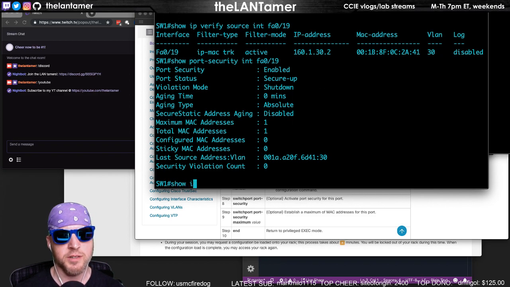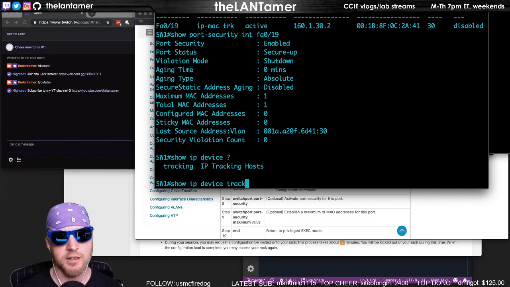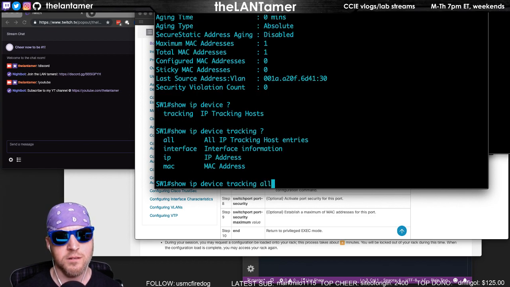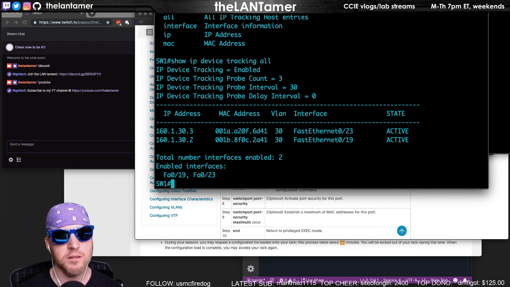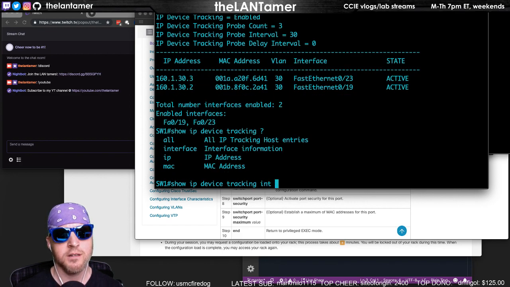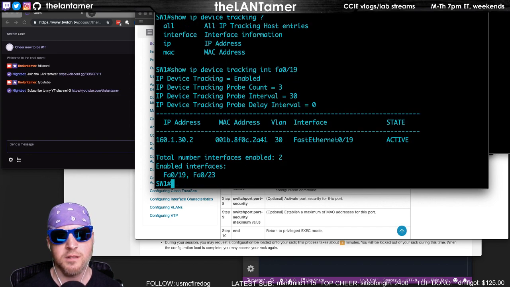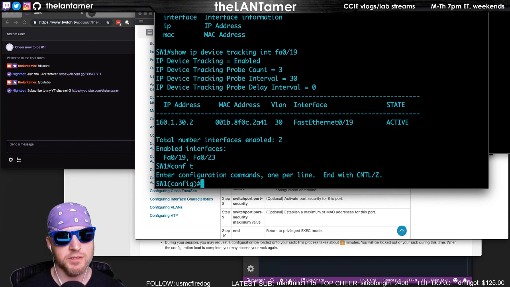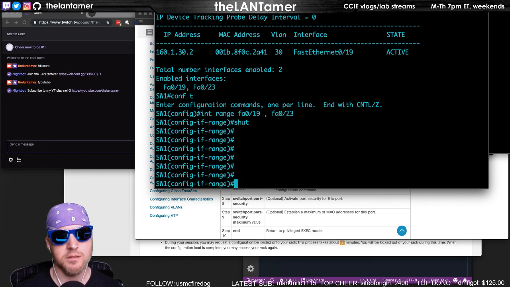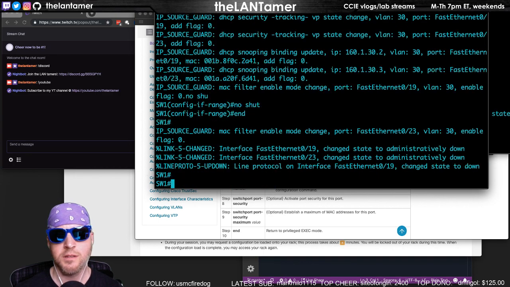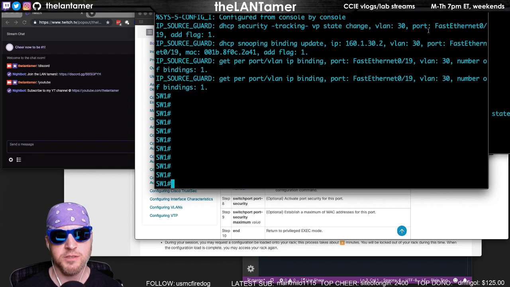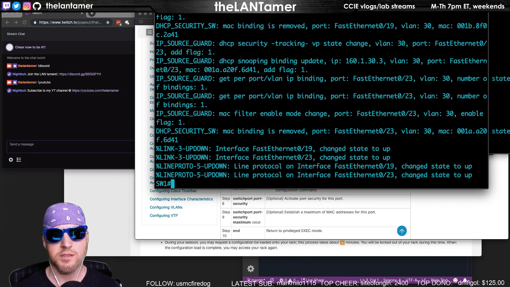Show, how about show IP device tracking all. Show IP device tracking interface FA019. Probe count 3, probe interval 30. Let's just shut down the interfaces. Made a number of changes. All right, and then we'll see what these logs tell us.